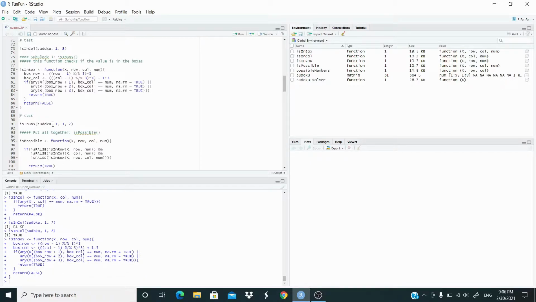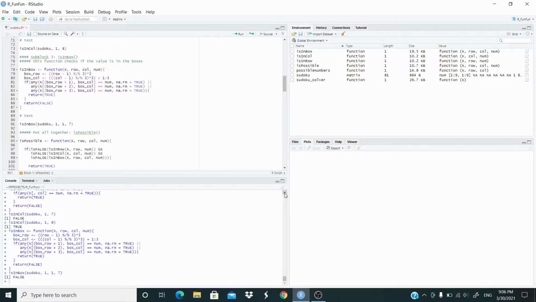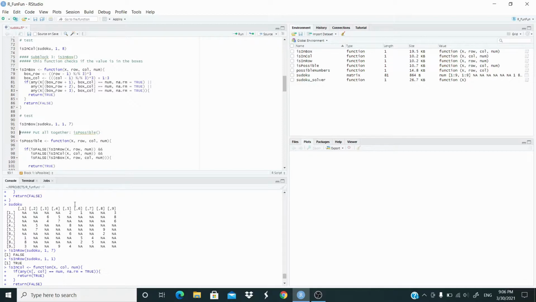So, for the Sudoku, for row 1, column 1, we are checking if there is the number 7. The answer is false, and the reason is that row 1, column 1 is identifying this box here. This is the first box, basically.